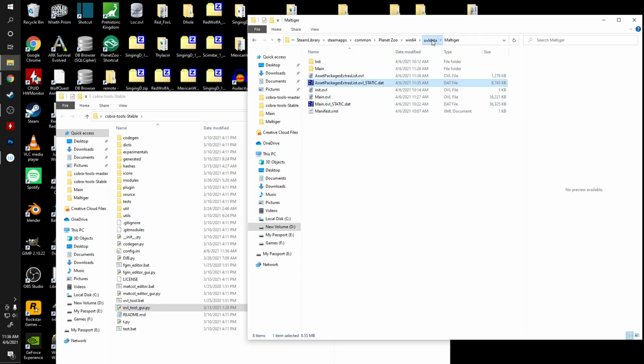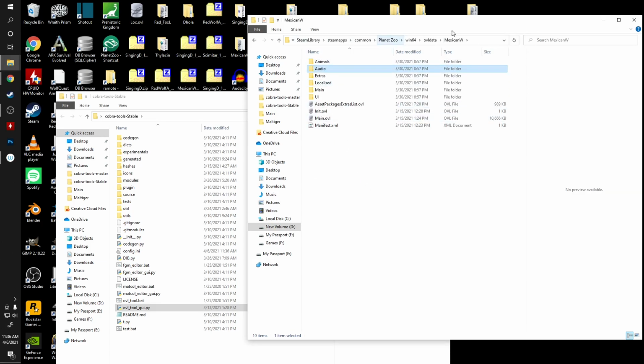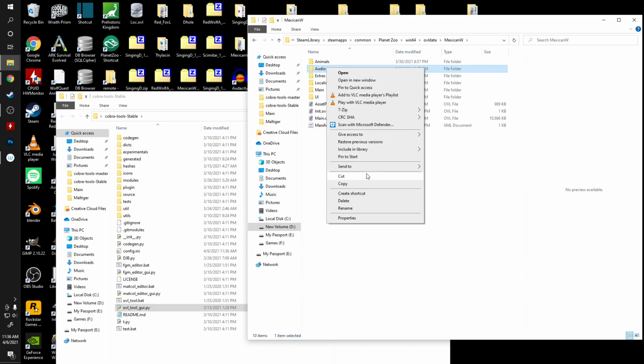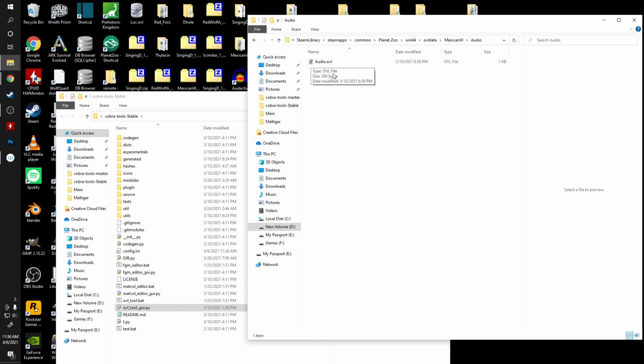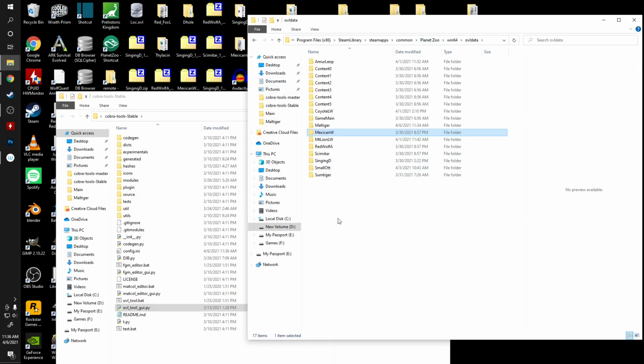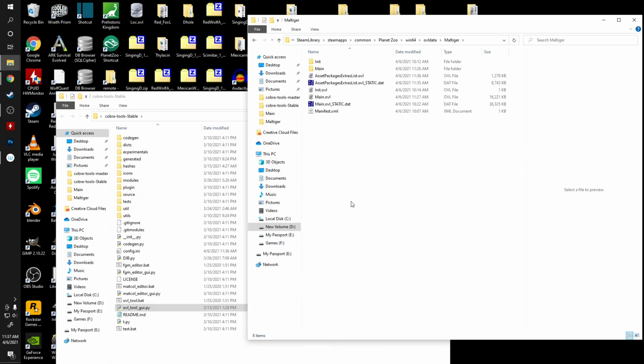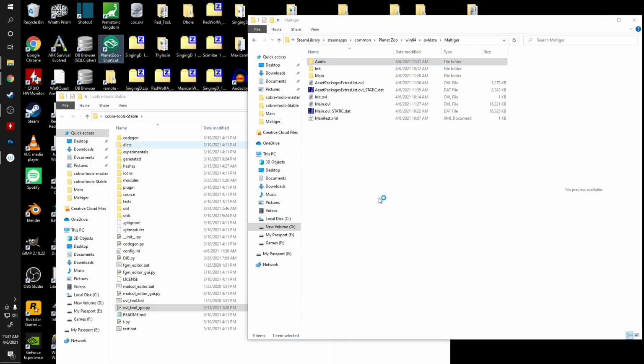Before we do, however, we're going to go to another mod. I'm going to go into my Mexican Wolf mod. You can use any mod from any other modder. It doesn't matter who did it, because this file is all the same. We're going to copy the audio folder, the entire folder. This has a blank audio OVL in it. You have to have that to make this work. Otherwise, when you launch the game, it's going to hang on the Cobra screen. I don't know why, but that's just what it is. So paste it in. Now, if we've done everything right, we will be able to launch the game.